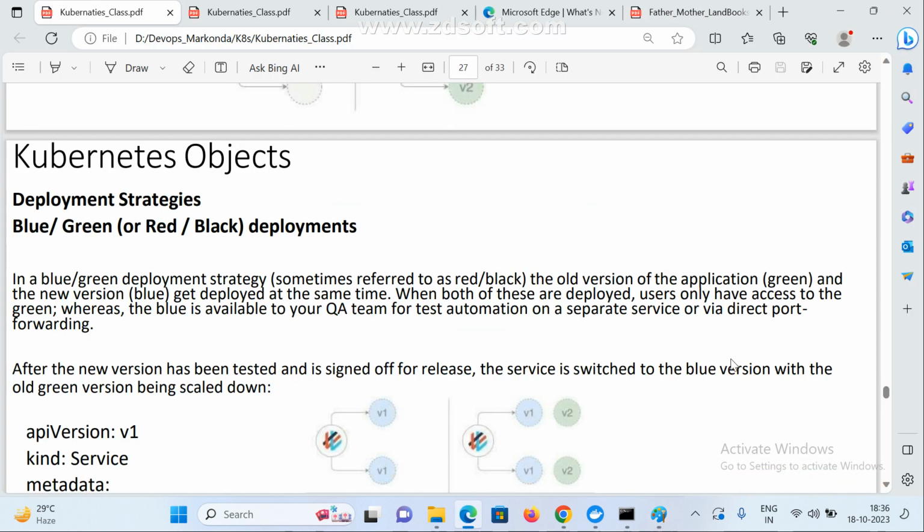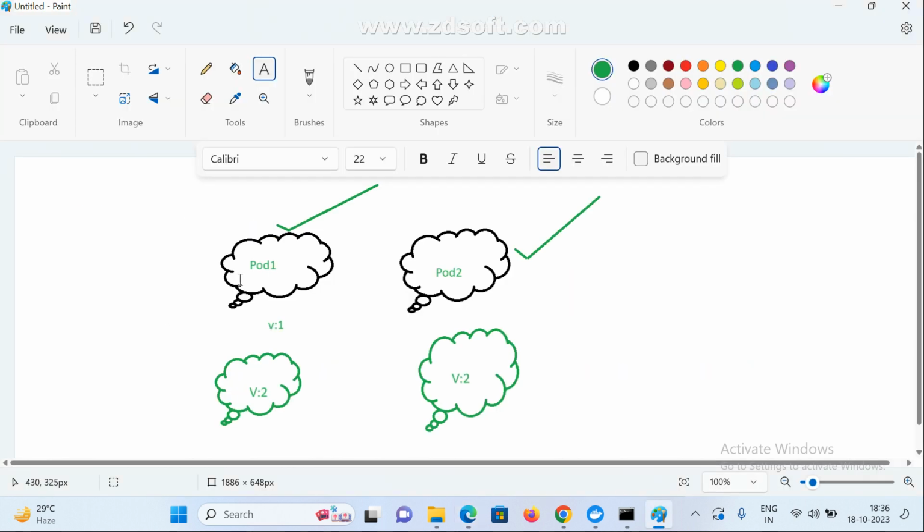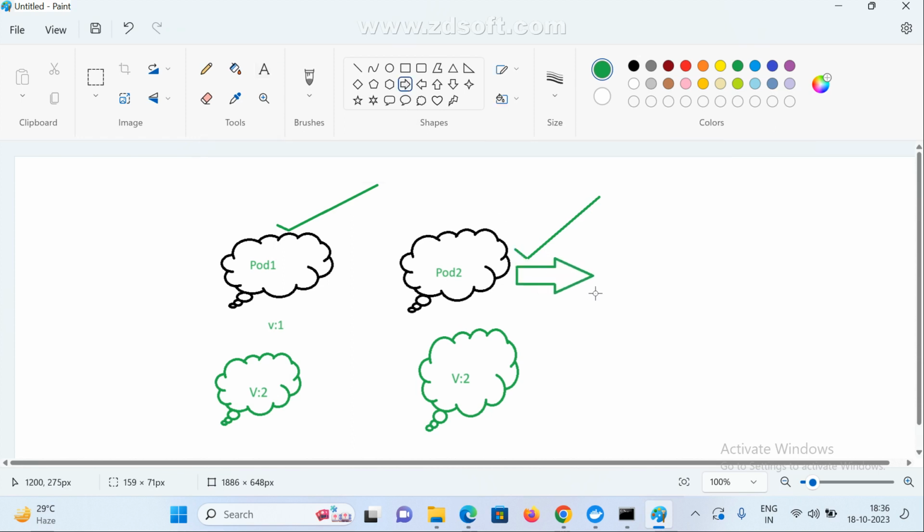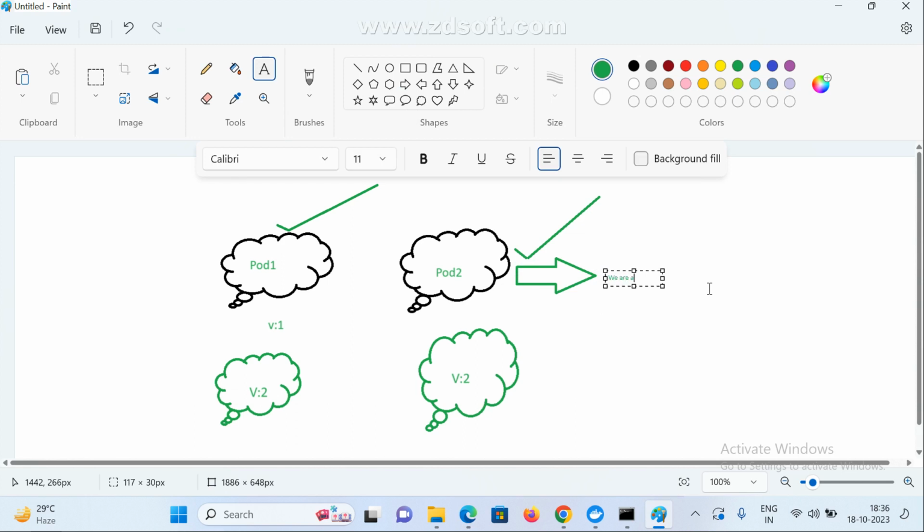Now I deploy the new version, and it gets deployed at the same time. When both are deployed, users only have access to the green. So end users are accessing the older version, version v1. There is no problem, everything is working fine.